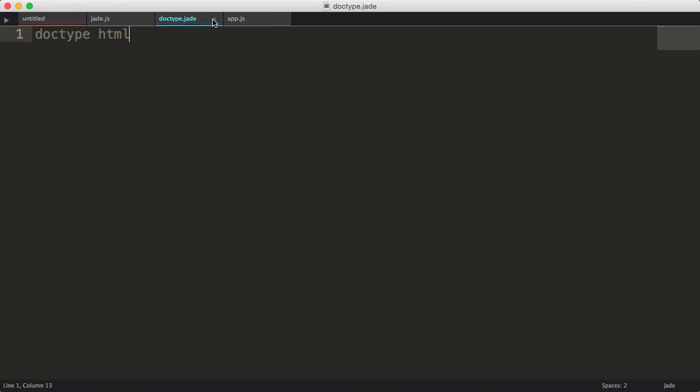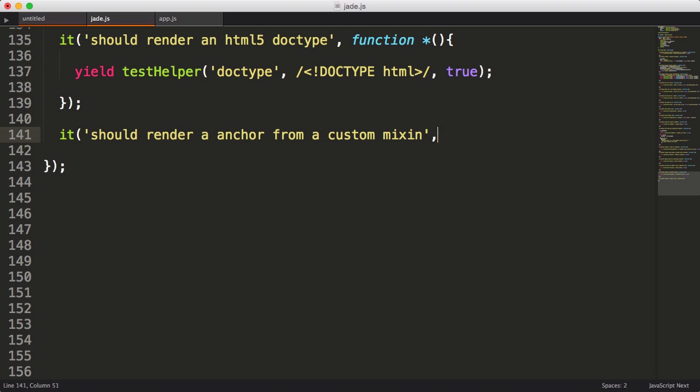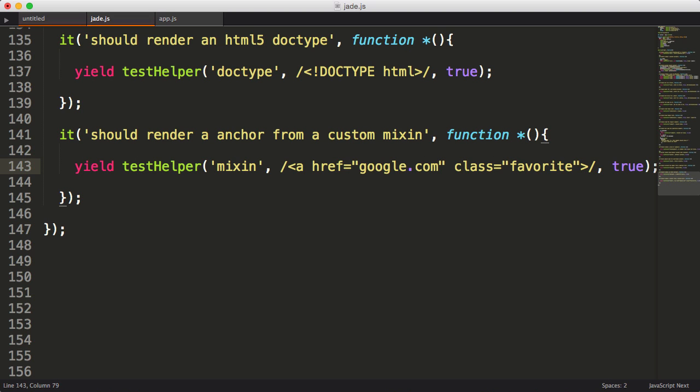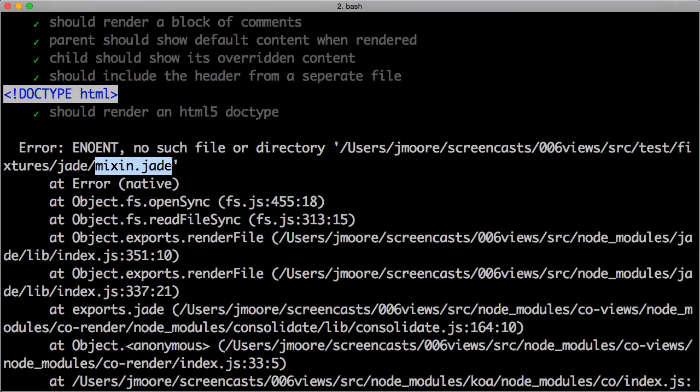Jade allows you to create mixins, which is a way to create reusable Jade blocks. Let's create a favlink mixin that renders an anchor with favorite class. The Jade file name is mixin. We'll test for the anchor. The test fails. Let's create our mixin.jade file.